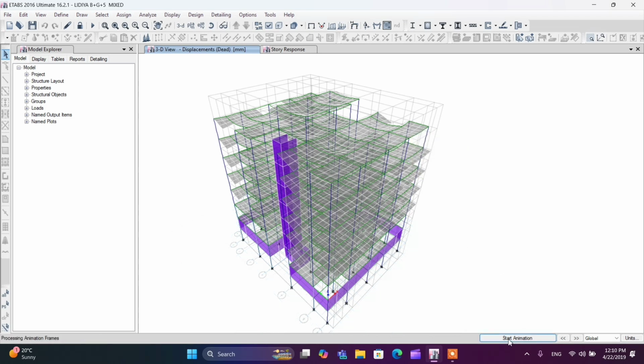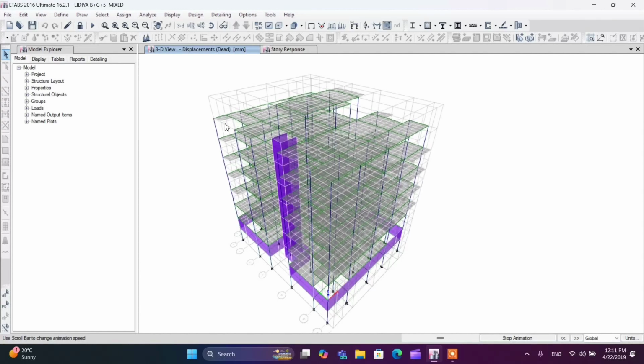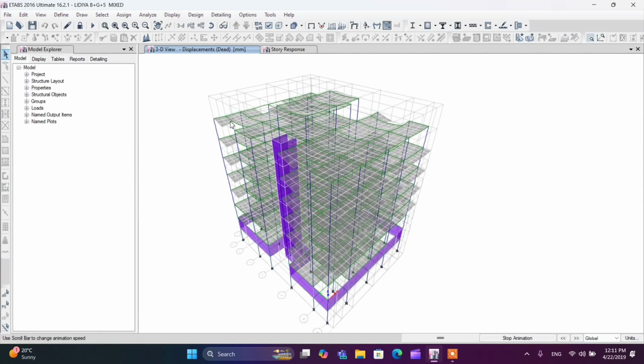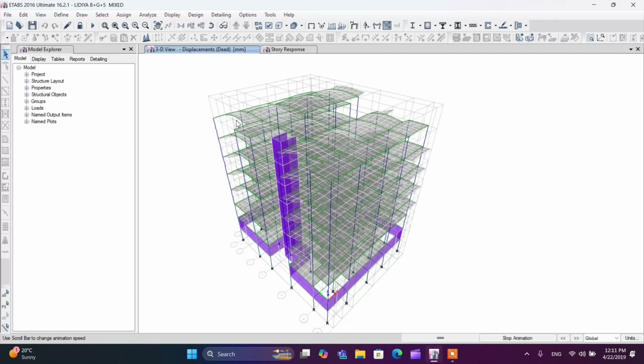So make it start animation. Okay, our building looks like this due to the force that is applied on it. So the slab goes up and down due to the loads that we have assigned on it. So to safeguard against this force, it's better to provide reinforcement. I will show this assigning of reinforcement and sections in the design part.